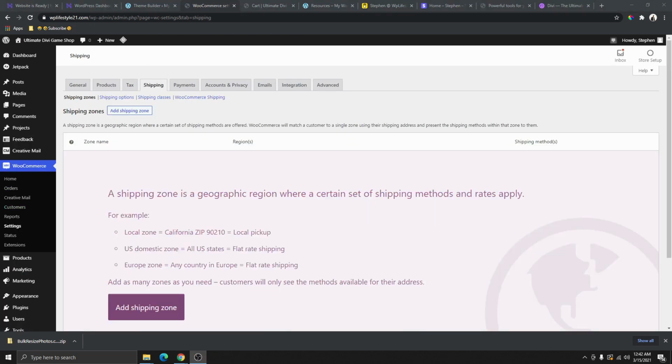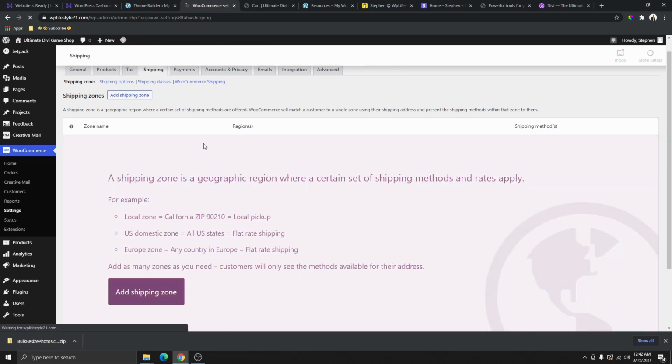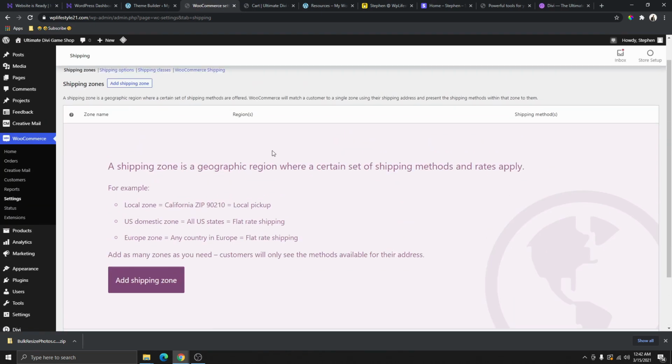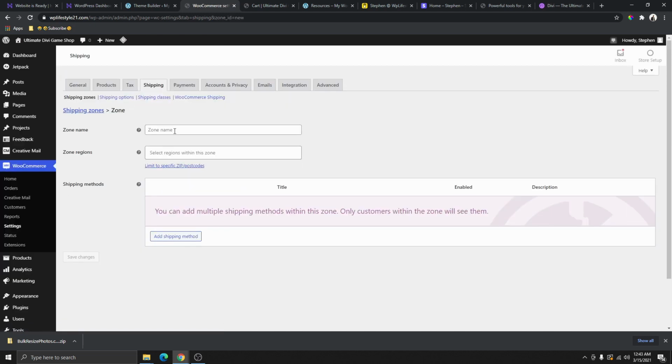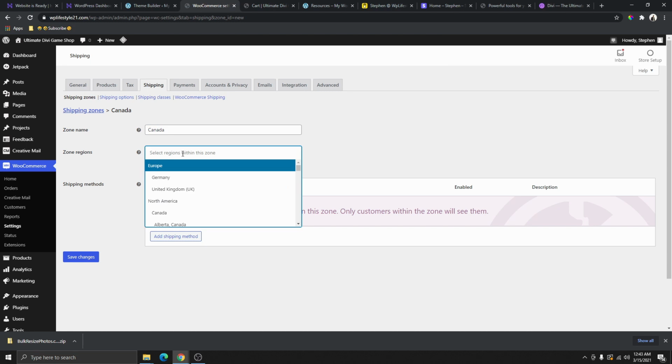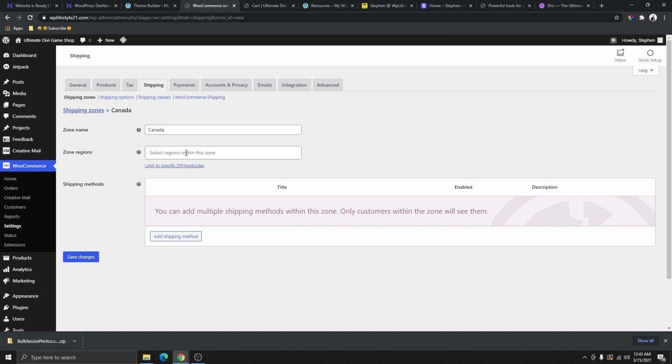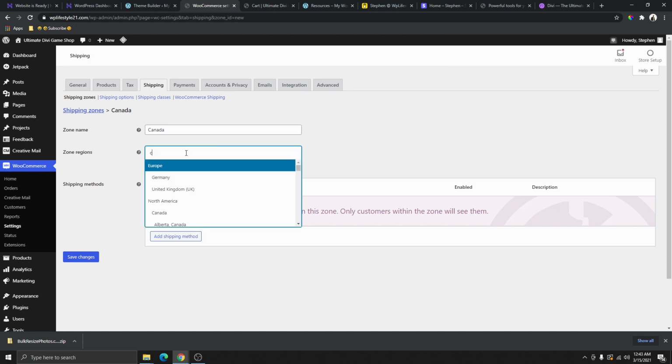So the next thing we're going to talk about right now is the shipping. So we're going to click on shipping over here, and then from here you can see that we don't have any shipping zones. Right here I'm going to add a shipping zone, and here I'm going to give my shipping zone a name. So I'm going to name this one Canada. So because I'm going to be shipping to people in Canada, and here I'm going to select the country, so I'm going to select Canada here.